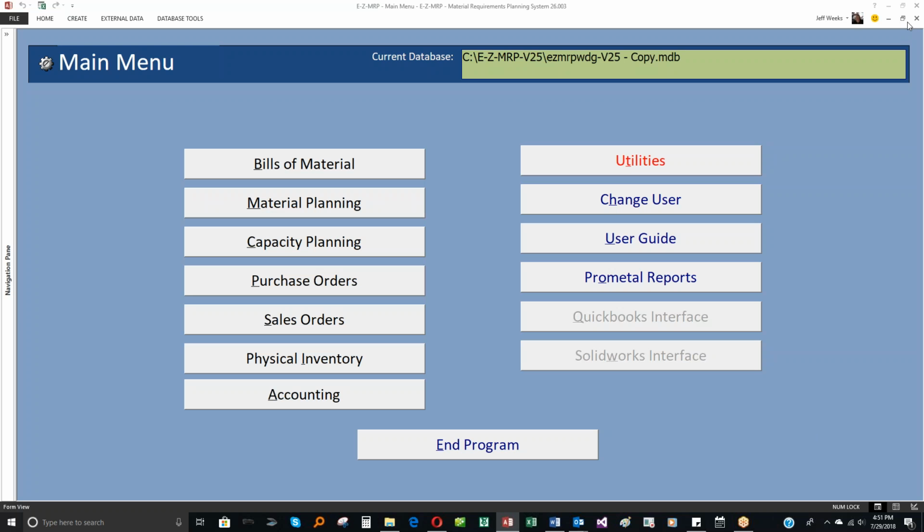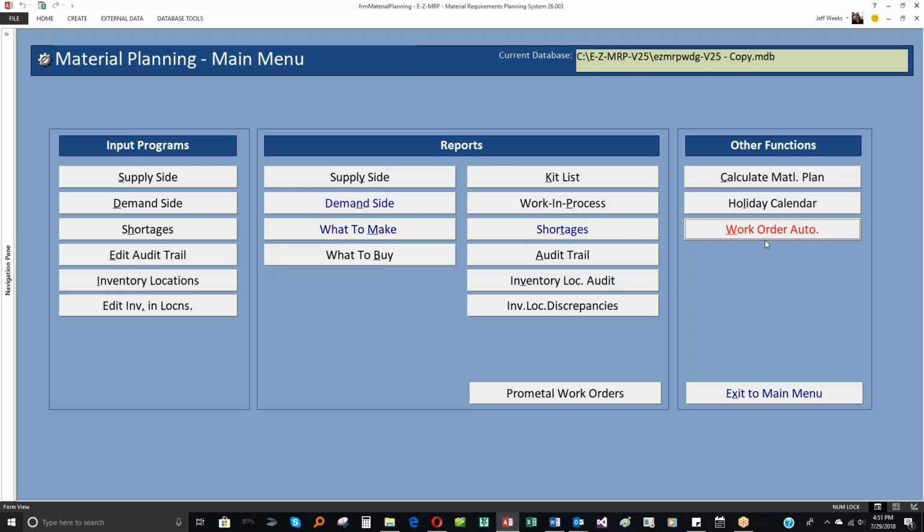My name is Jeff Weeks and I am with Z MRP, and today we are going to be working in the materials planning module with the work order automation tool, which you would find in the right column under other functions. The purpose of the work order automation tool is to provide you an automated way of creating all work orders for all sub-assemblies within a bill of materials.